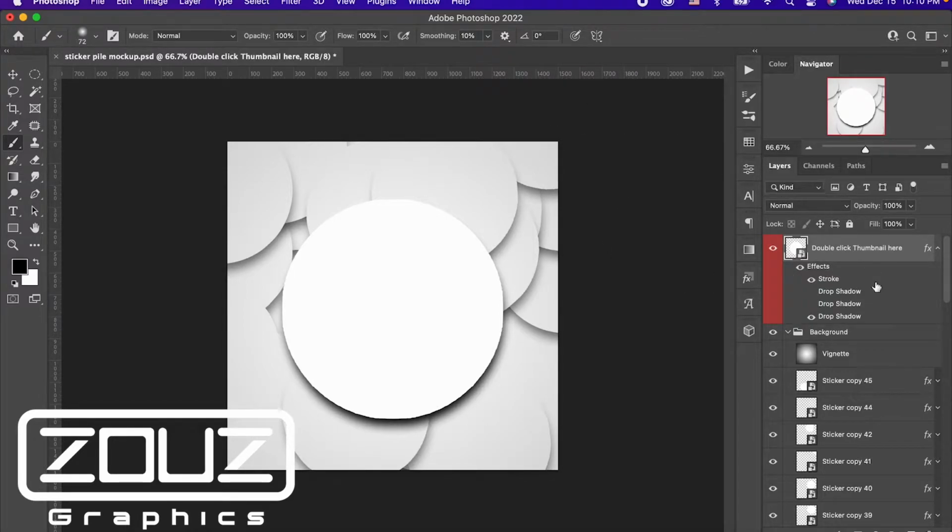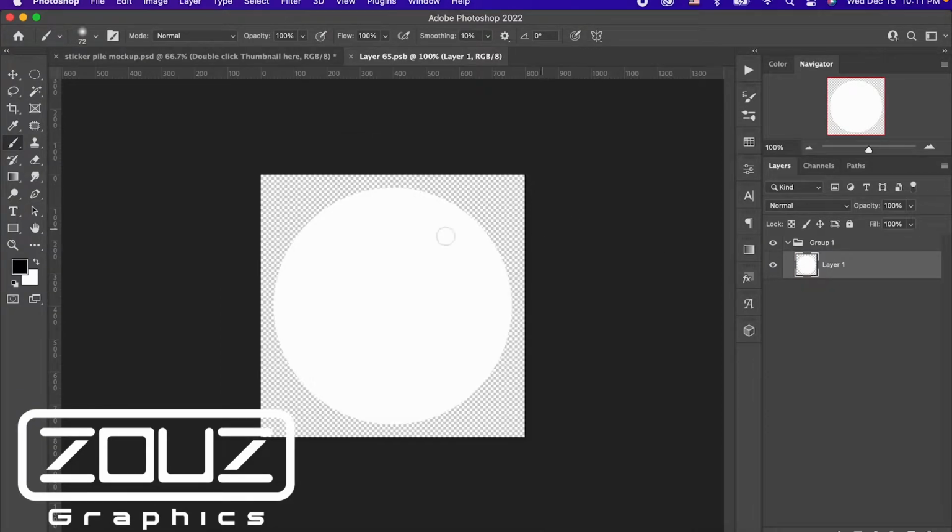So the first thing you want to do is go to this layer that's highlighted in red, and double click on the thumbnail, which is this small square over here. Once you double click it, it's going to open up a new tab that ends in .psb. This is the smart object tab. This is going to be connected to the actual template.